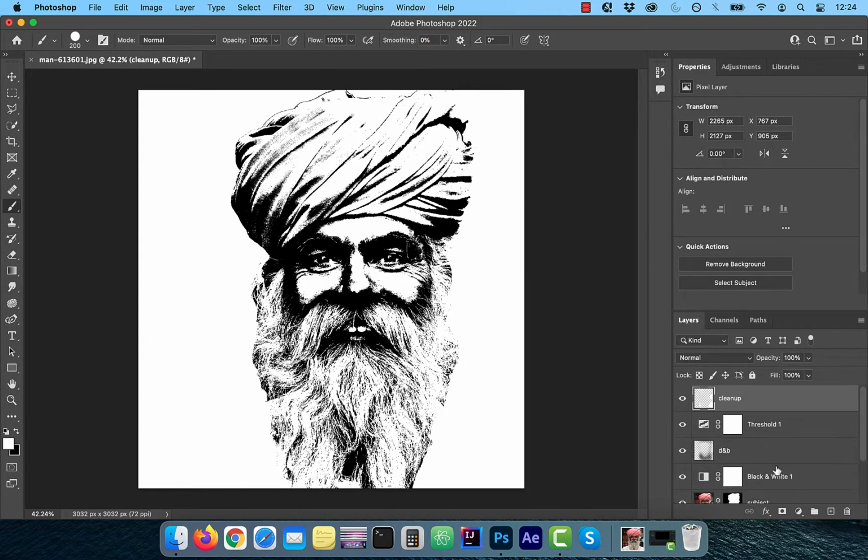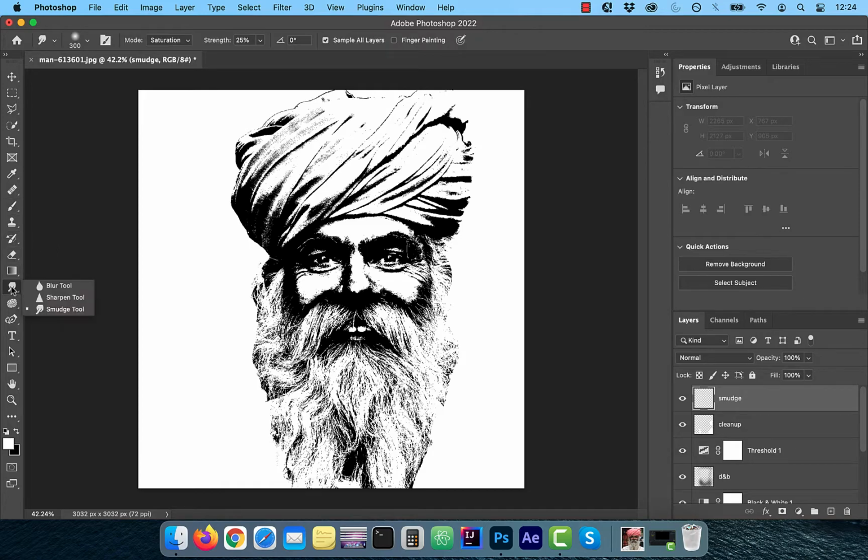If you want to go one step further, create another layer and rename it to Smudge. Click on the Smudge tool in the left menu and make sure the mode is set to saturation and the strength is set to 25%. With sample all layers checked, slowly paint over the edges to smudge and blur them out a bit.